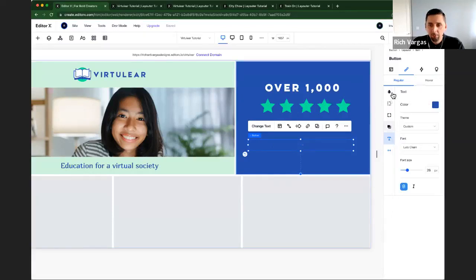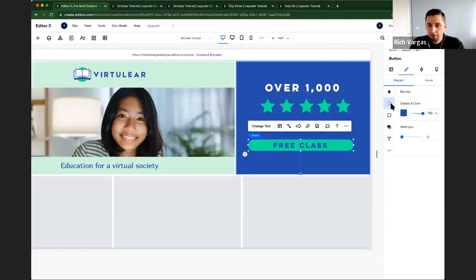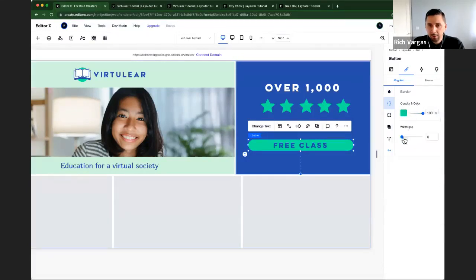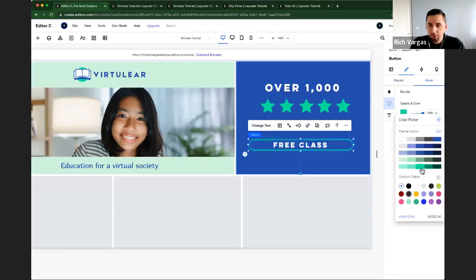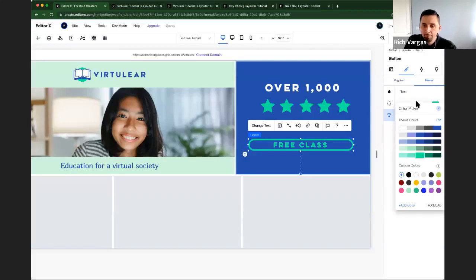Probably should have changed the background first for you guys. It's going to be our vibrant green here for the background. I'm going to go to border here, make the border also green, and give it a value of 6 pixels. And then I'm going to go to my hover and make the border color green. And the text color is going to be green as well.